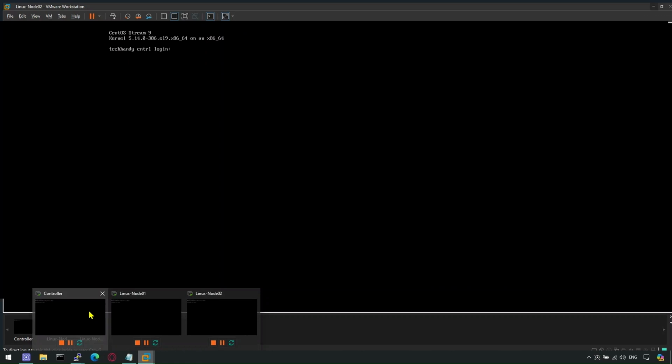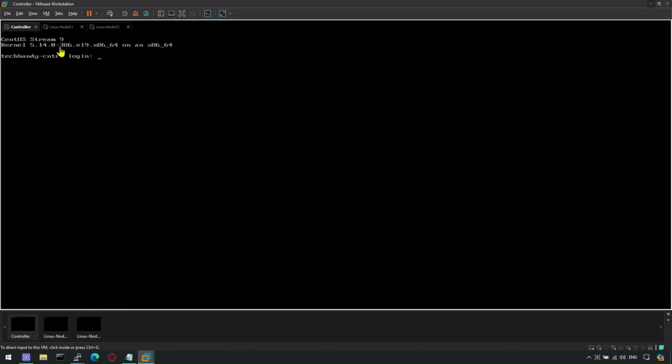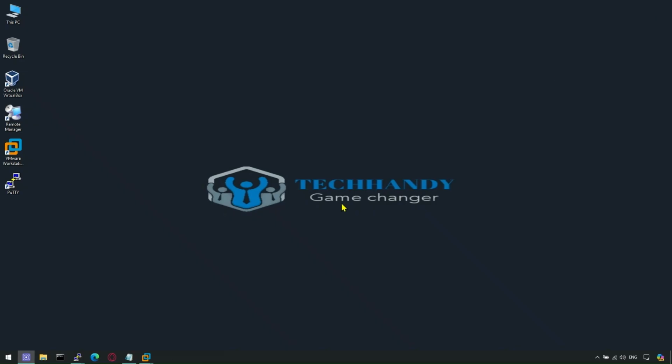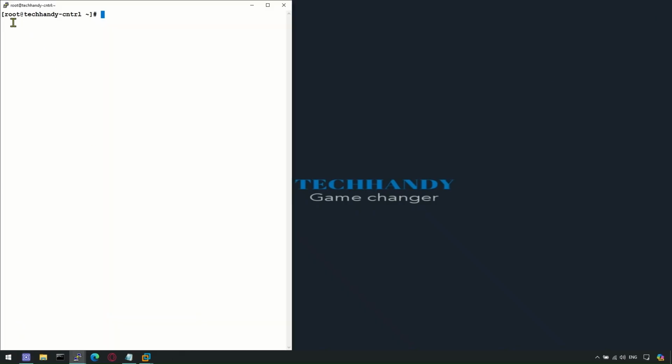As you can see, I have 3 CentOS machines up and running. These are fresh install VMs with static IPs and host names assigned according to their environment needs. Additionally, I have established SSH connection to all 3 machines using PuTTY.